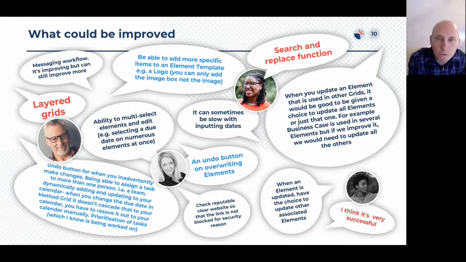Of course, there's always room for improvement. We always ask this every year. Something that came through quite a lot, and what we want to do as well, is make some improvements to our commenting system. It's at the core of communication and connected assurance.